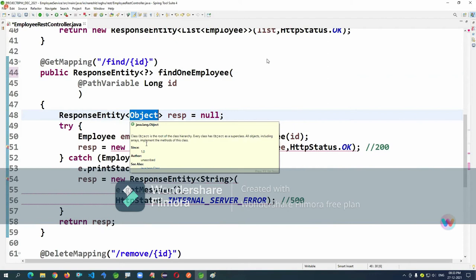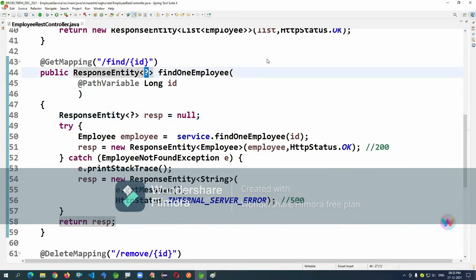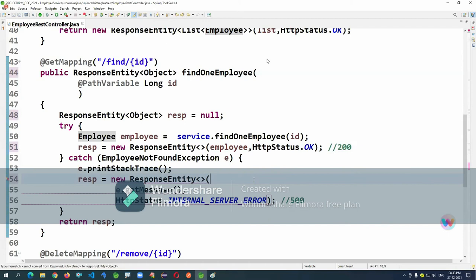This is one technique. If you want, I'll show another technique also. No sir, I want Object only. There is a technique: you can write Object, Object. Remove the generic type, and remove the generic type.